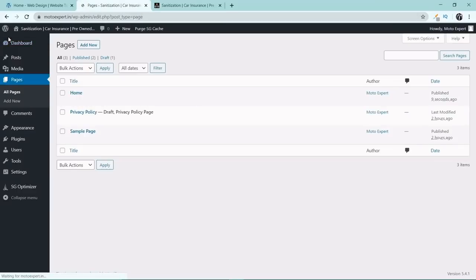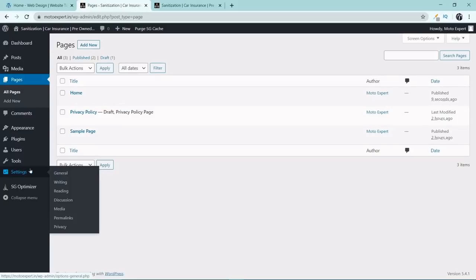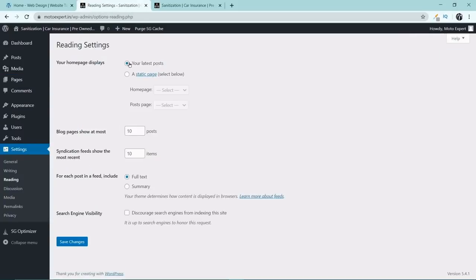Let's go back. And we need to do one more setting now. Let's go to settings and let's go to reading. It says your latest post. Your home page displays your latest post. We want a static page, so let's select that and select home. And let's click on save changes.